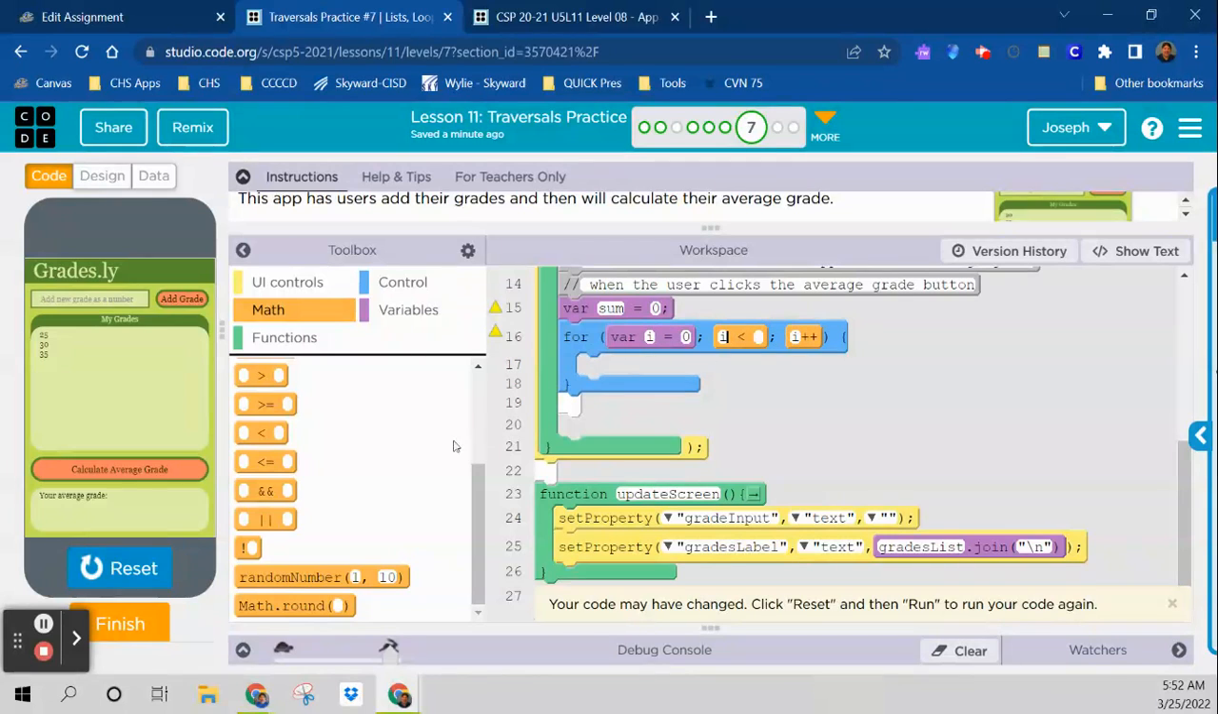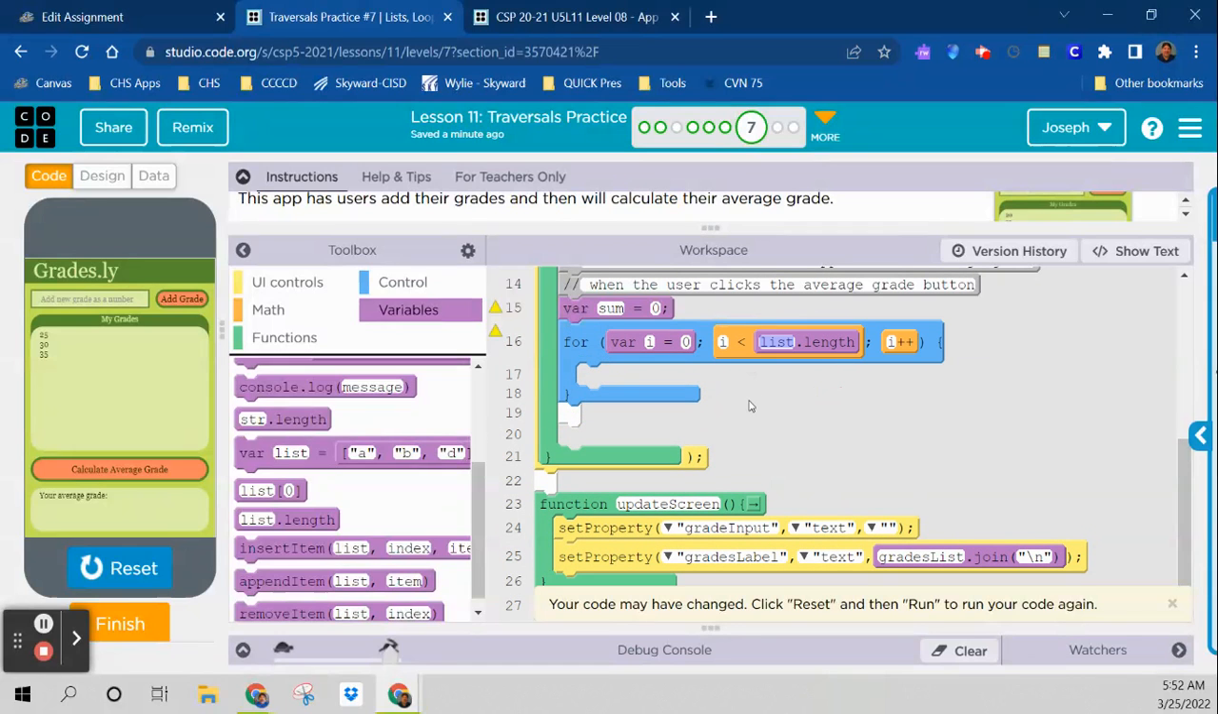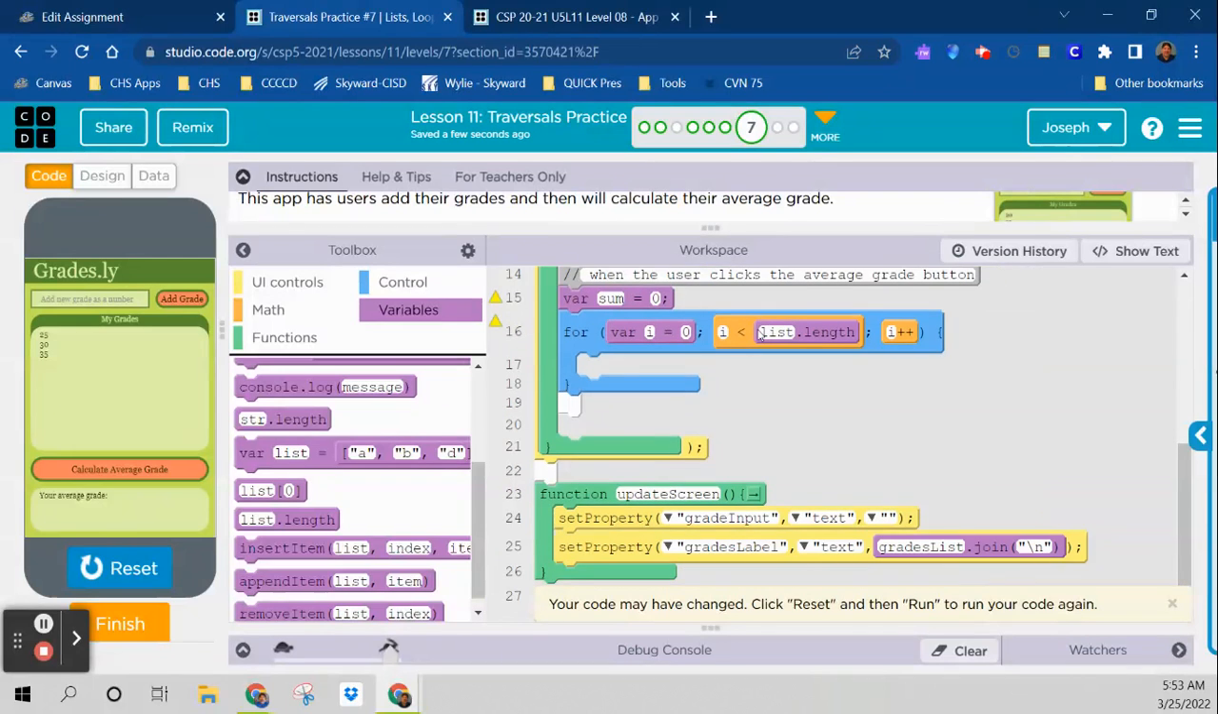But now I have to make that list thing that we're talking about. So I'm going to go back to variables. I'm going to grab the length and put it right here. And of course, I have to name it the correct thing, because the grade list is what I'm working with. So I'm going to come back down here, click list, and change it to grade list.